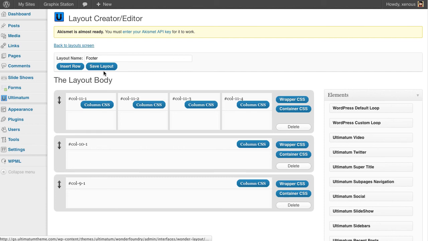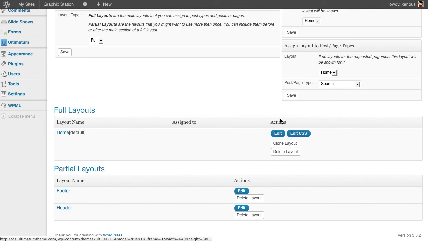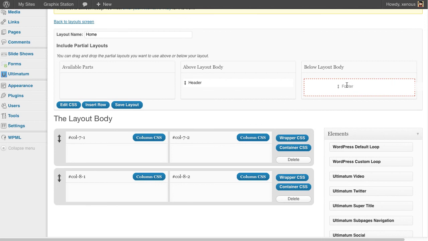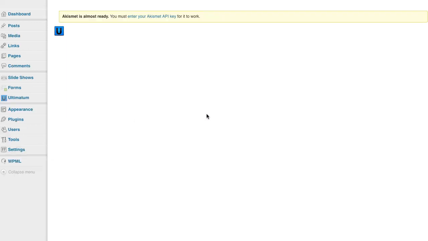Now, my footer is ready. I'm going back to layout screen. And in my home default layout, I'm just getting footer at below layout body and click save layout. Now, when I come to my screen, what I'll see is that I have my footer. There's a gap between here because we have a row here which we will give just the same color where the gradual background finishes. I think the length of this video is enough.